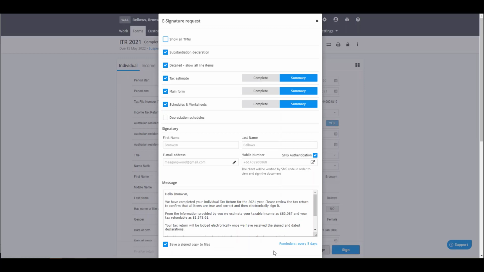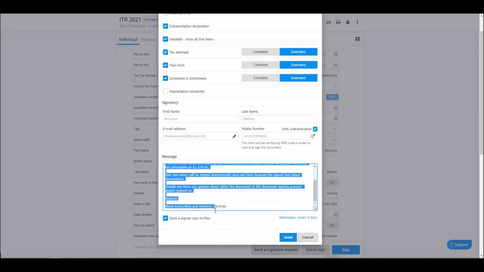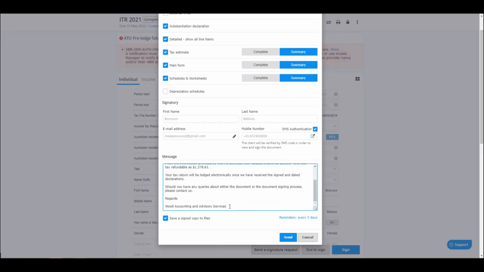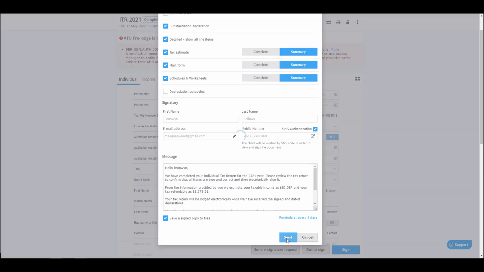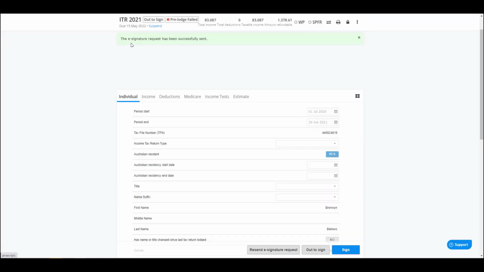So here are all of our options regarding sending this e-signature request. We can see down here we have the wording or the email copy that we looked at previously in our settings area, and we've also got our reminders set here for every 5 days. Once we're happy with our settings, we can hit the send button and send the return out to Bronwyn for approval. Okay, so we can see up here the e-signature request has been successfully sent.